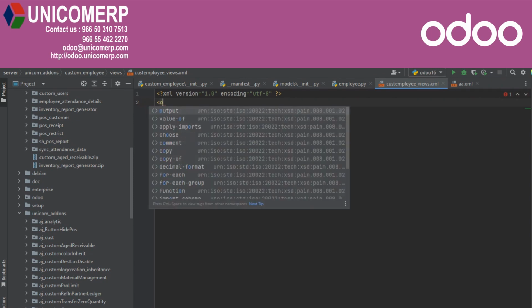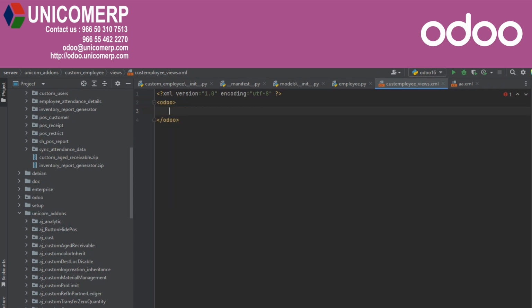Next is the odoo element. Inside the odoo tag, we define the record tag. The record element is used to define a new record in the Odoo database. It is often used to define various components such as views, models, or data records. Model equals ir.ui.view specifies that this record is of the type ir.ui.view, which means it is defining an Odoo user interface view. Next is the ID, a unique identifier for this view record. I am giving the ID as employee_user_detail_form.